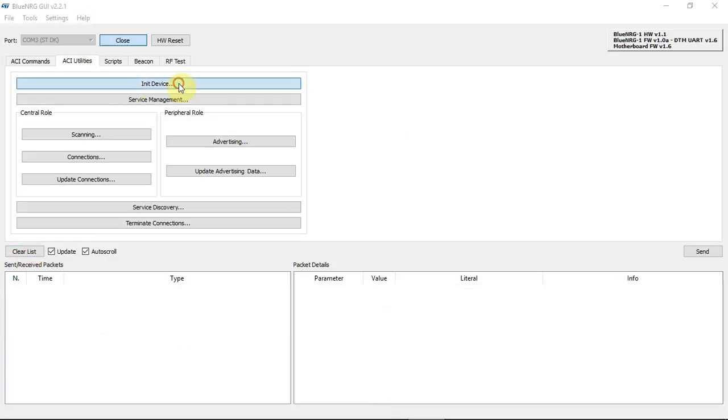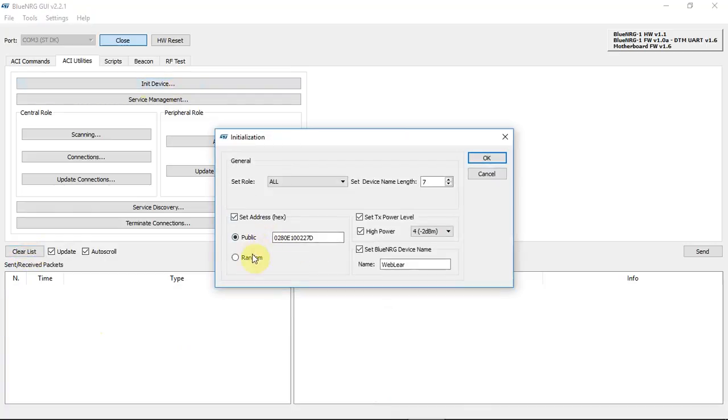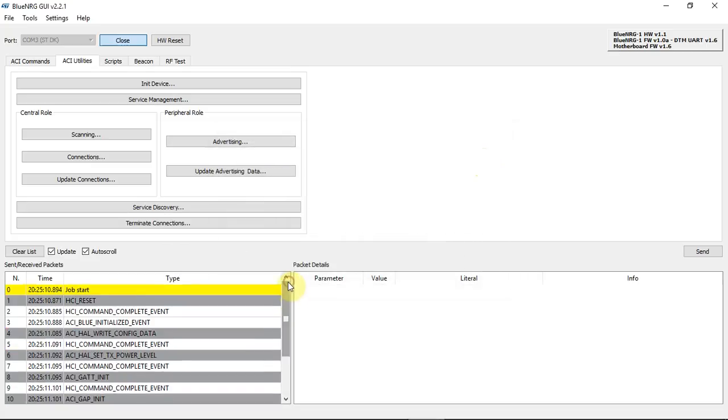Now if we click init device, again we'll use a public key, and the set name length is 7. I wrote web learning, but again it's only 7 characters, so that's what I'm able to put in. I'll click OK. Here I have a little bit more instructions being sent to the GUI and back.